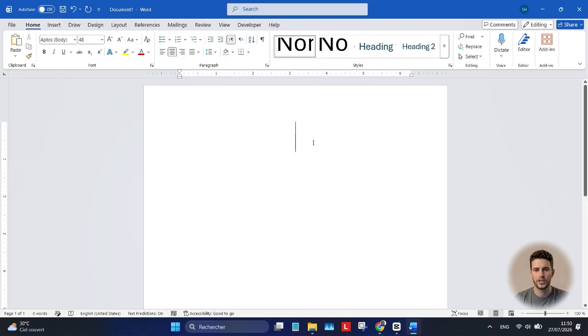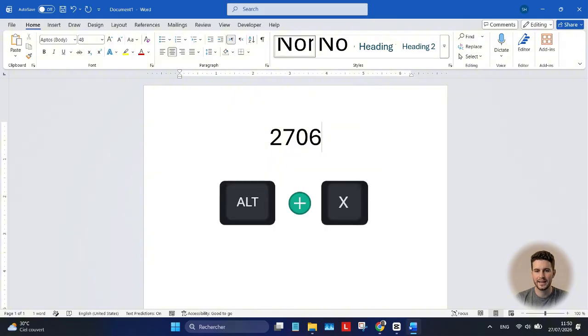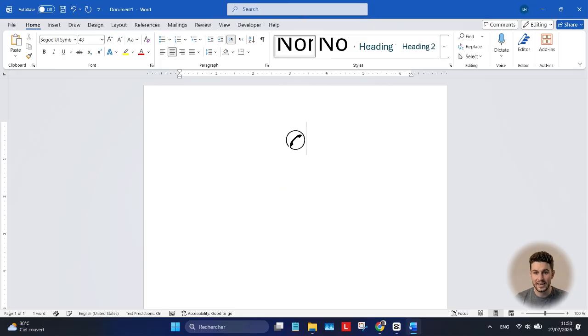First, open your Word document and place your cursor exactly where you want the phone icon to appear. Now type the numbers 2706 on your keyboard. Immediately after typing those four numbers, press and hold the Alt key, and then press the letter X. The numbers will instantly transform into a clean phone symbol.